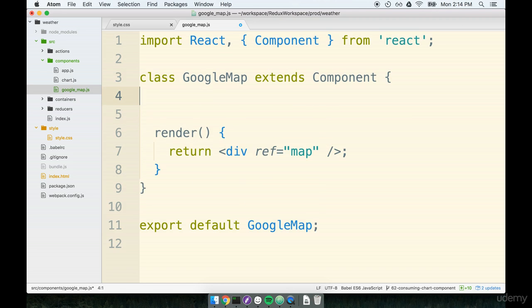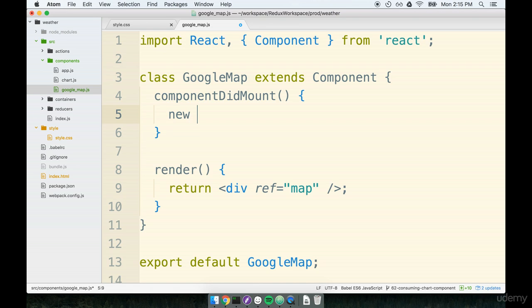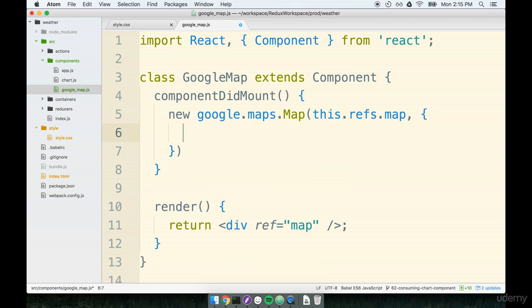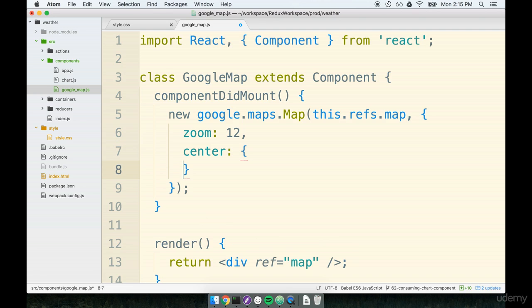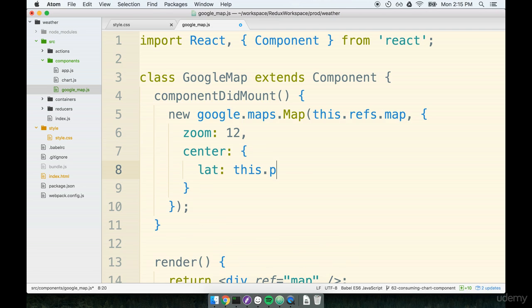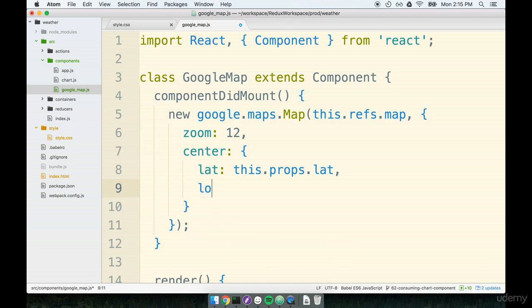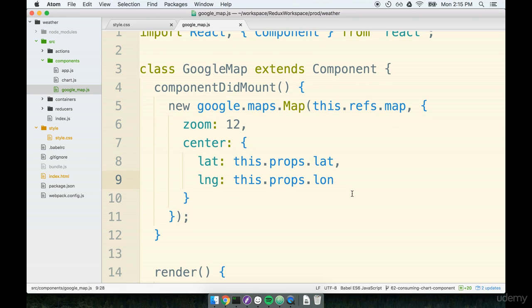So here's the other chunk of code that I said was going to be a little bit weird. We're going to say componentDidMount, and then inside of here, we'll say new google.maps.Map. The first argument we're going to pass in will be this.refs.map. And then the second argument is going to be an object. We're going to pass in 2 properties here. The first is zoom of 12, and then a center, which is going to have a lat of this.props.lat and a lng of this.props.long, like so. Okay, so a little bit of weird code here.